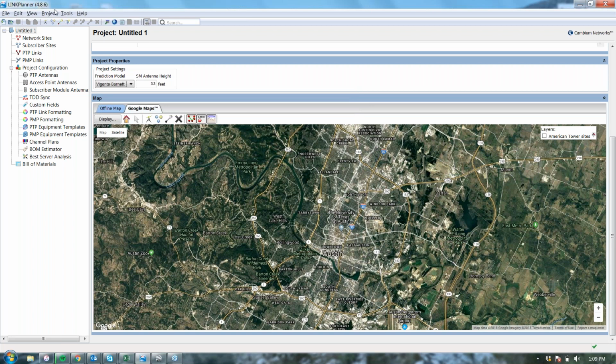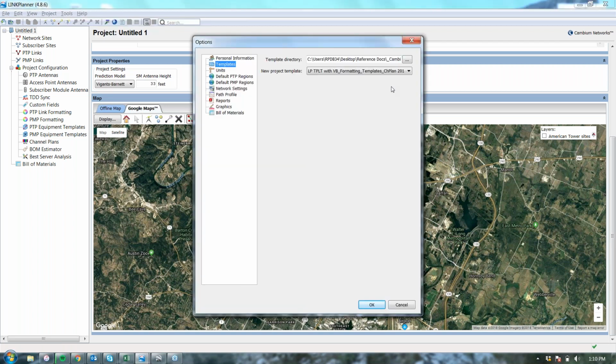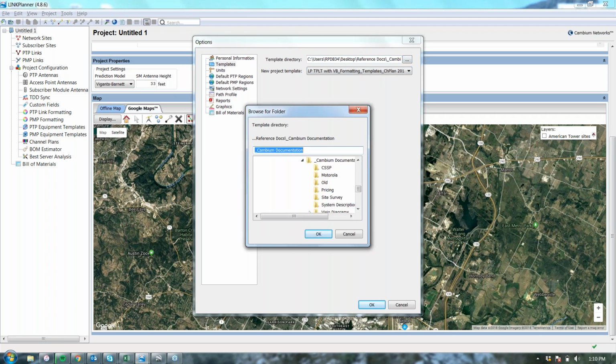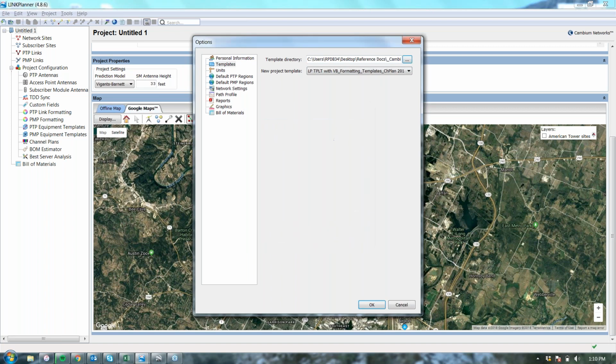And then go back to Tools and Options. When you navigate to templates, you should then be able to navigate to wherever you saved that file within your template directory, point to where that is, and then this should now populate with that template that you've just saved. That saves a lot of time because each new project that you create that uses this template will save you from having to make all of those changes every single time you open a new project.